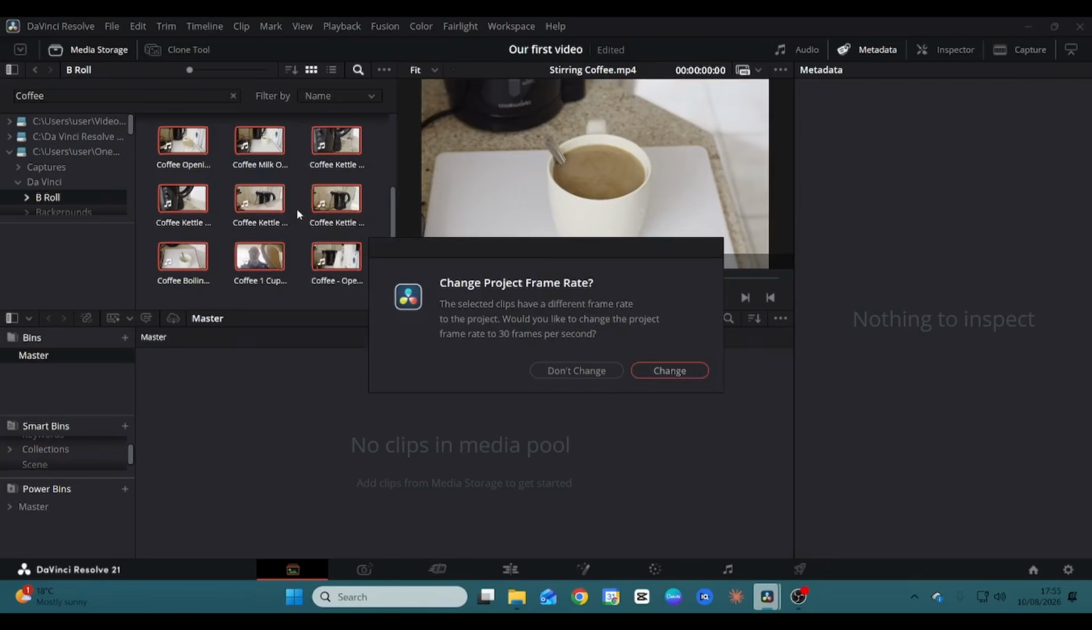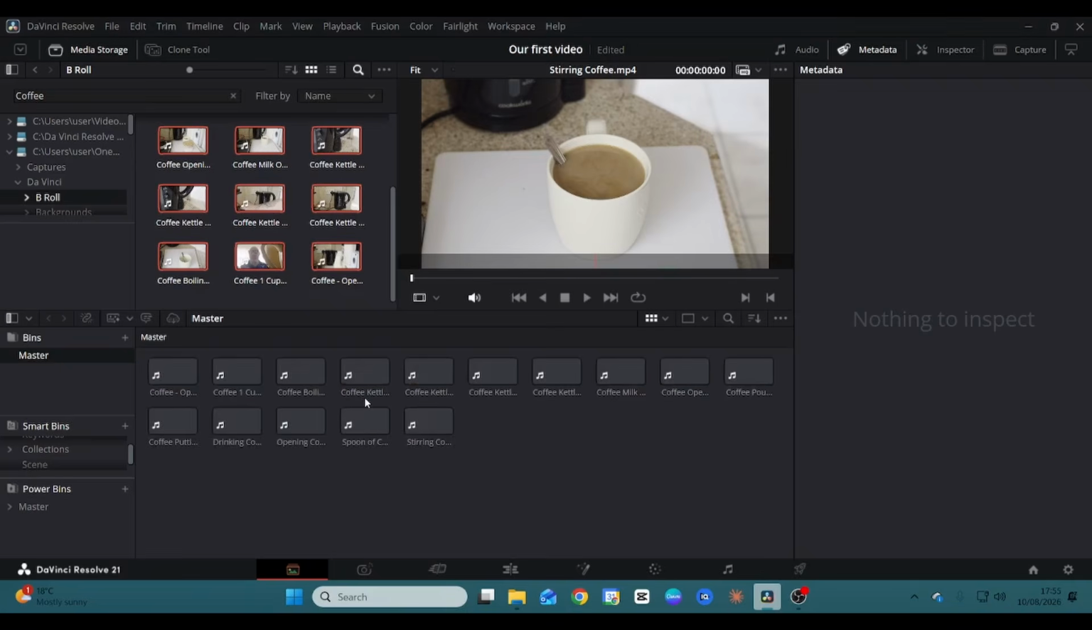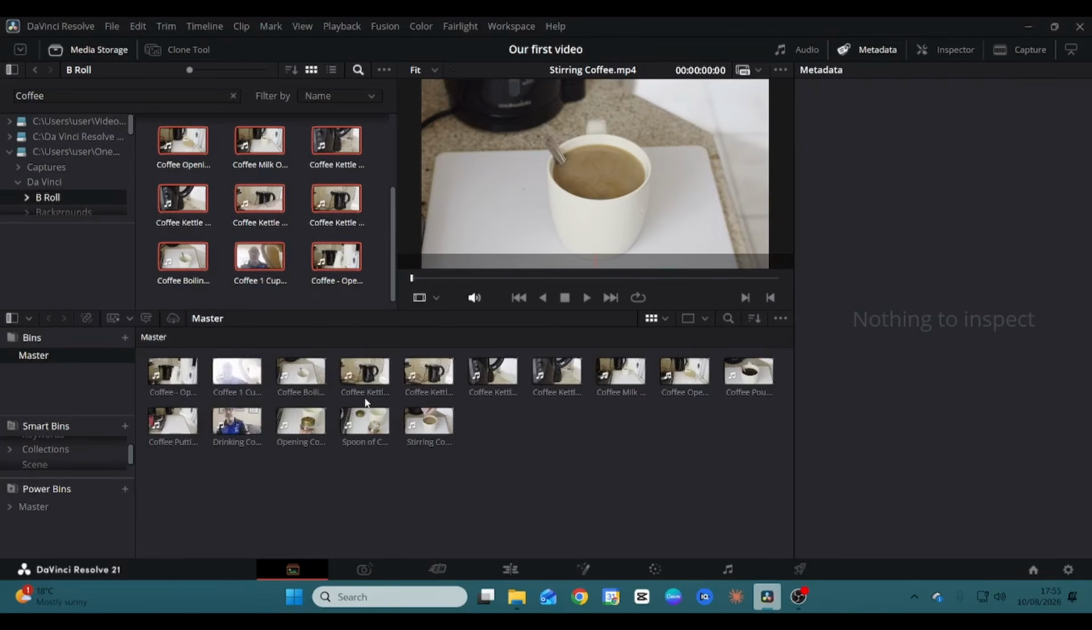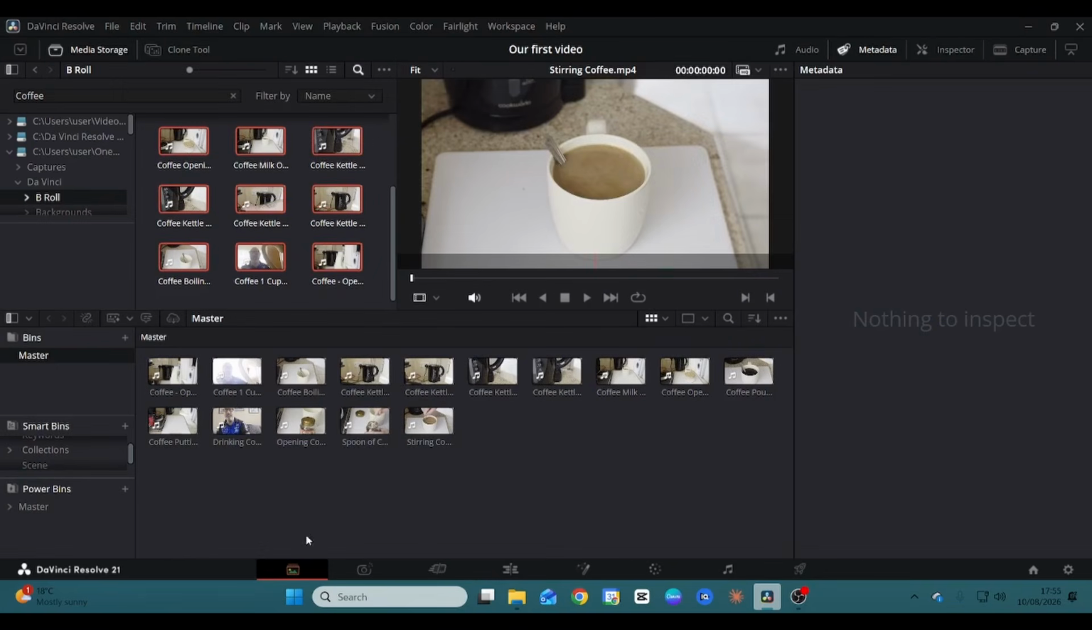It will ask you to change the project frame rate. You would say yes, because that keeps the frame rate in DaVinci the same as the frame rate that you were shooting your footage in. So we click on change, and then just like that, that will add all of your footage into your media pool. And when you go over to your cutting page, all of the footage is now here, ready to be dragged down into your clip and ready to start working with.